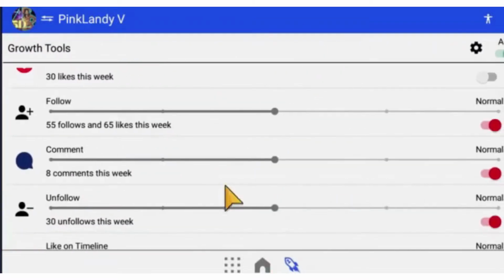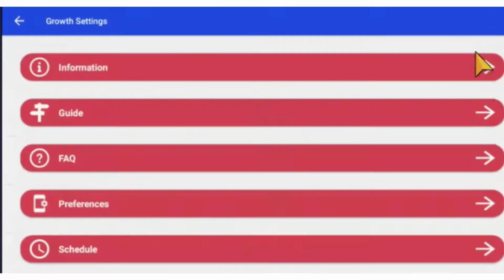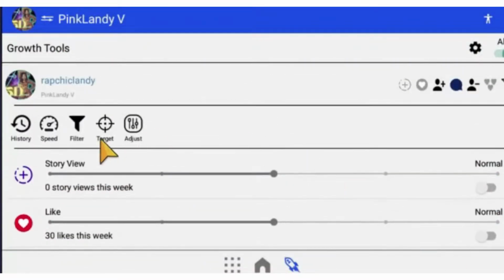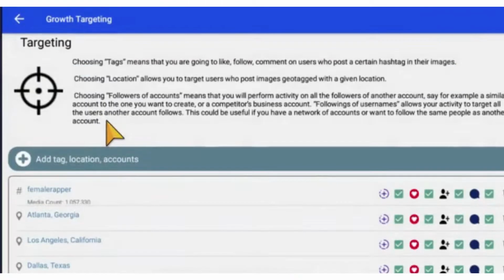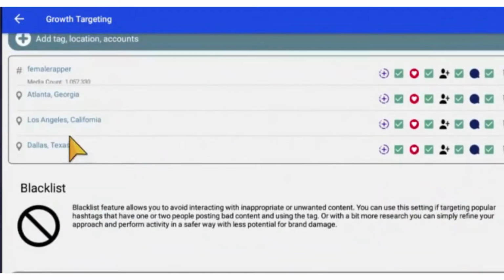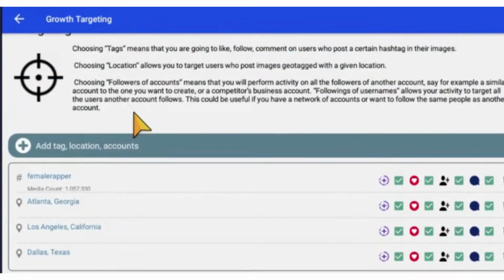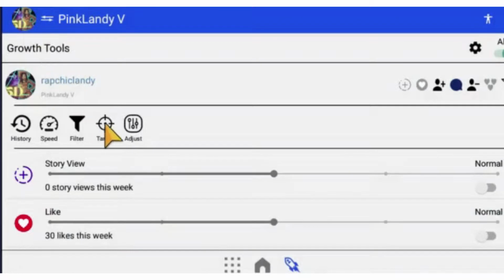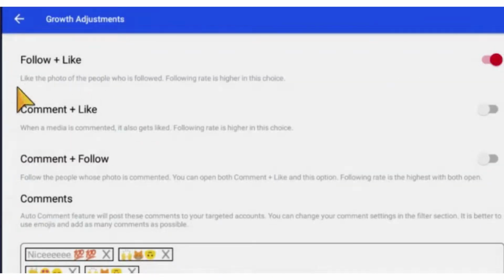So again, you want to only target what your analytics are saying on your Spotify. You want to only target the top locations that you have on your Spotify, your top cities, and of course the top couple people that are most similar to you. And you want to always have these on.